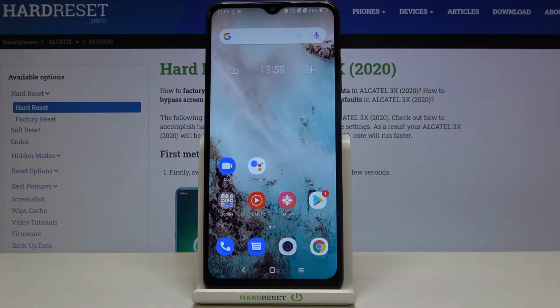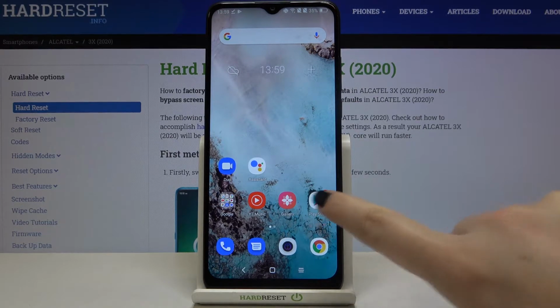Hi everyone, here we've got an ALCATEL 3X from 2020 and let me show you how to update apps on this device. So first of all, make sure that you're connected with a Wi-Fi or any other internet source and then enter the Play Store.